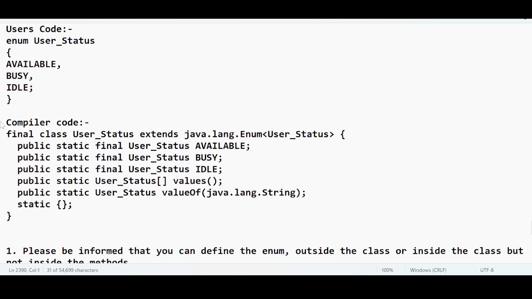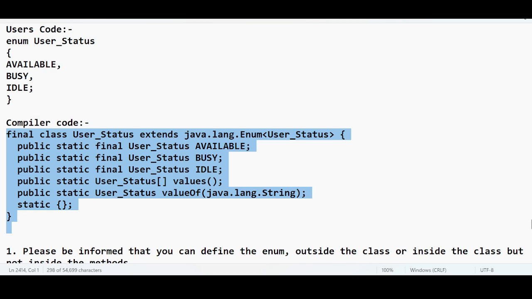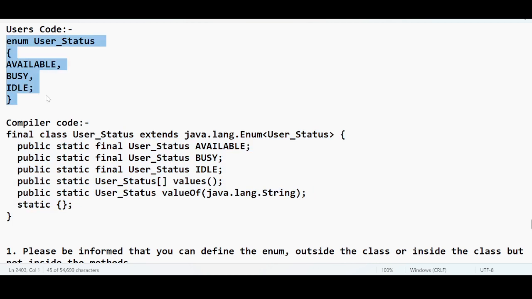And this is the internal code representation. If you are declaring an enum, this is the programmer's code. This is how the programmer has defined the enum entity. These are the constants: available is one of the constants, busy is one of the constants, and idle is one of the constants. The compiler is going to do some changes. What are those changes?